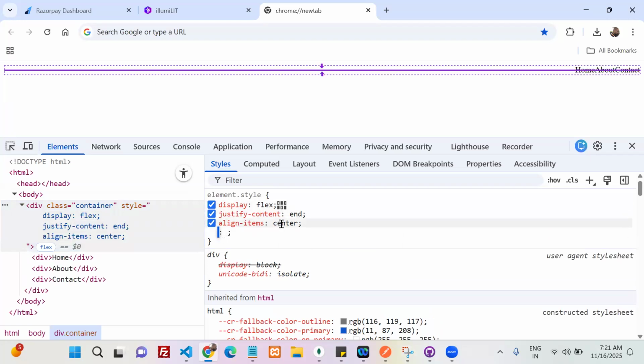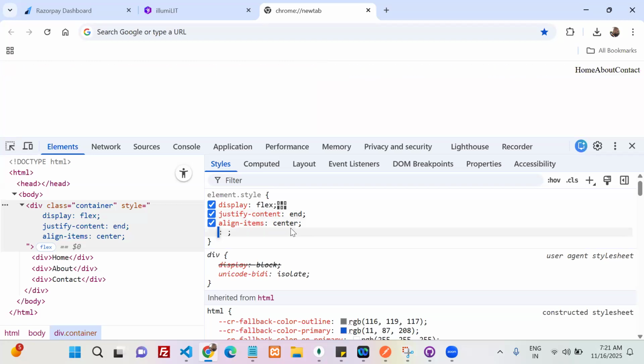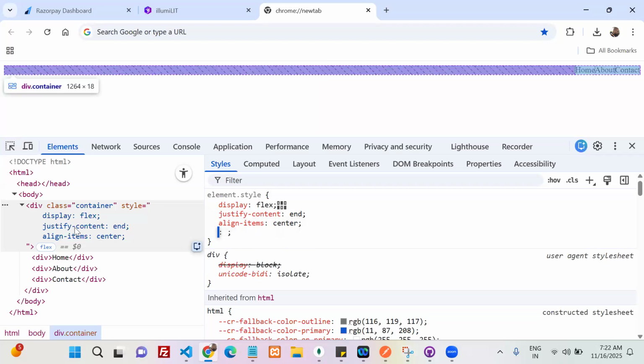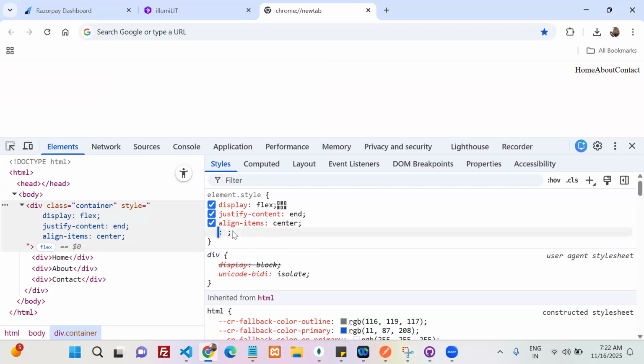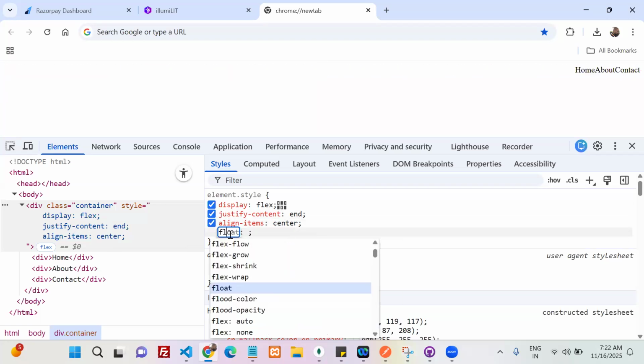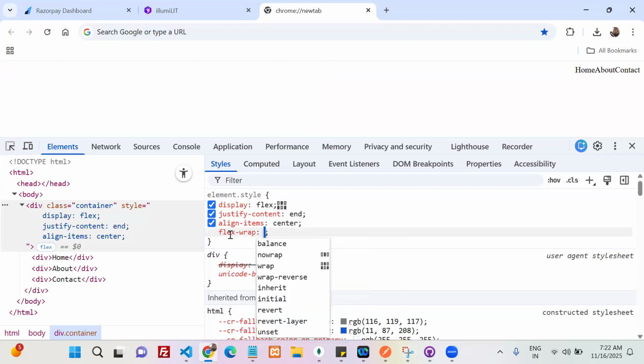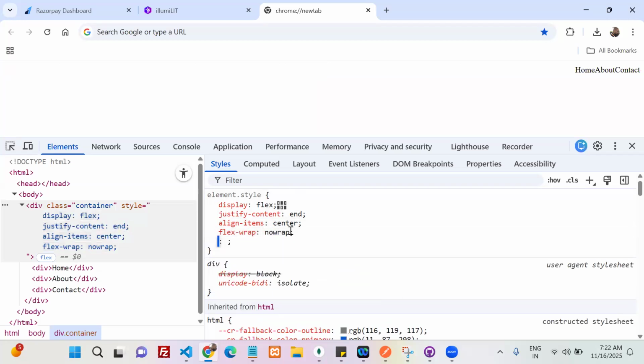The next one is align-items, which is center. Whenever you do align-items center, see, one line is visible to you, that is vertically centered or not. Align-items is used to make the items vertically centered. Understood? Now, when this particular flex-wrap is going to work, by default it is no wrap.